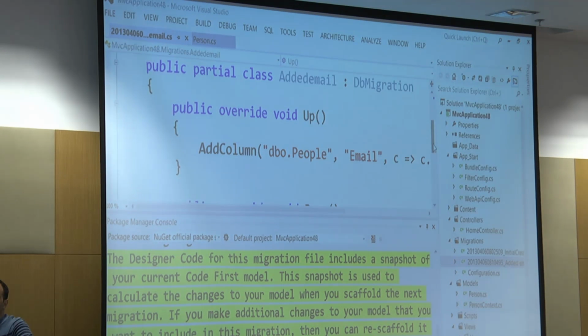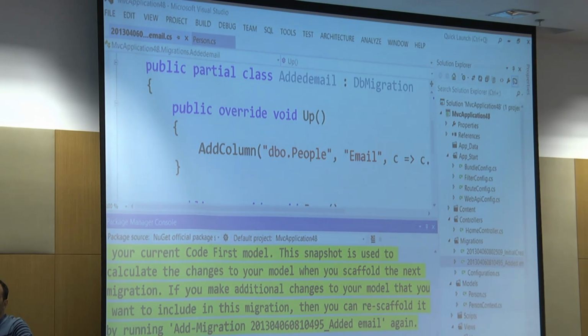So now I could run a migration going all the way back to the beginning state, or I can go to any of these levels. I can run a migration to move to a specific state. Now, when I run update database, I'm actually going to also include -verbose, and that's going to show me the SQL code that it's going to be running. So I'll say update database.